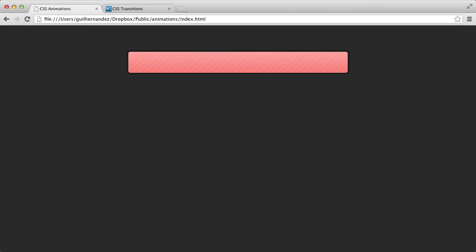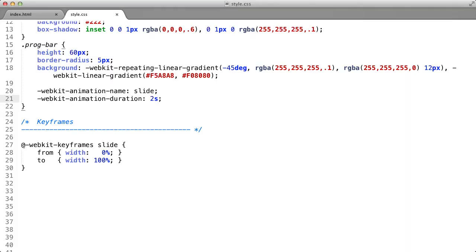So I'll refresh this again, and we can see how the progress bar goes from 0 to 100% width in 2 seconds. We'll go over the rest of the animation properties in the next video, but first, let's take a look at percentage values in keyframe declarations. Using percentages to create keyframes allows us more control over how the animation progresses, because we can control the intermediate steps of the animation sequence, not just the start and end states.